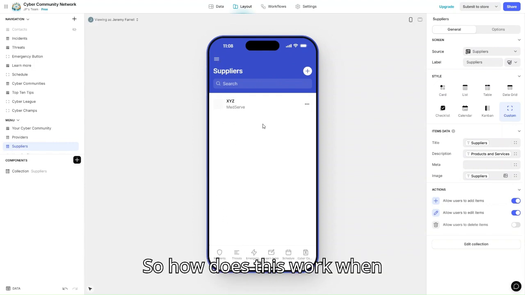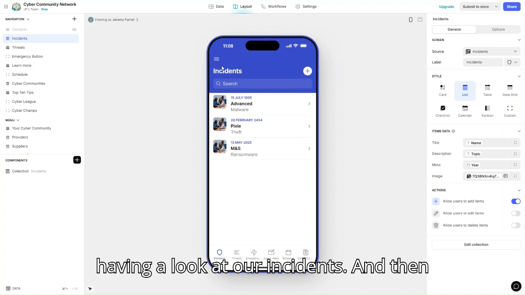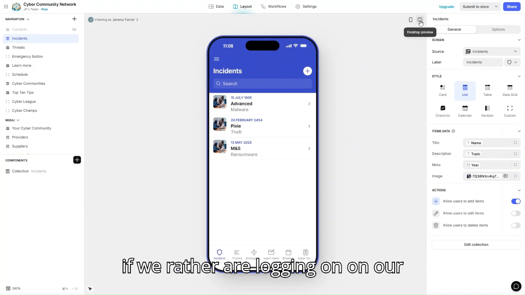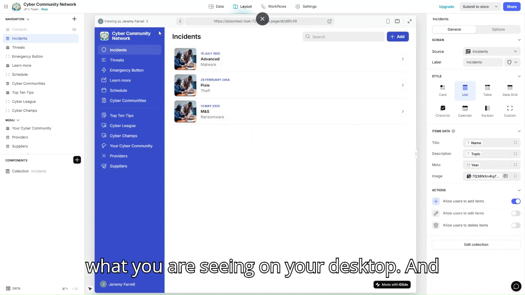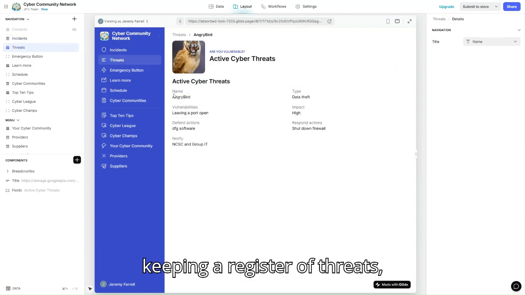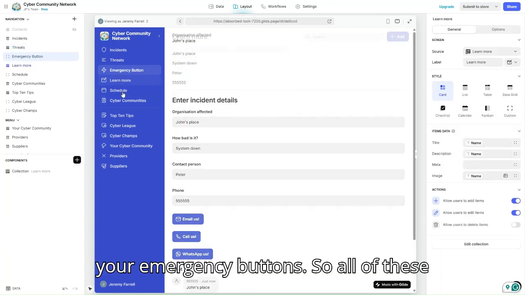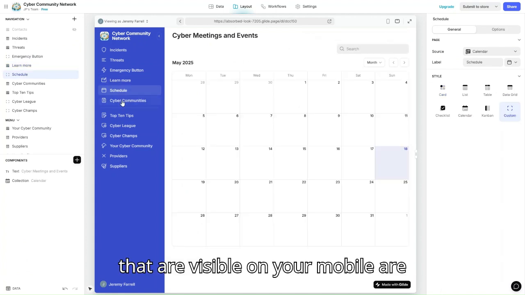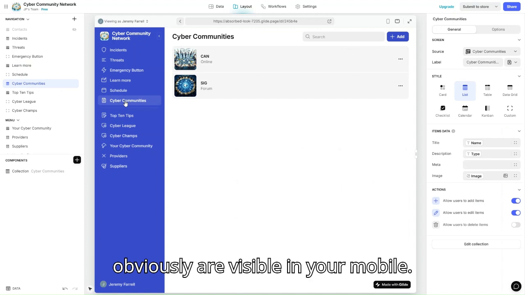So how does this work when you are looking at your apps? Well, let's just jump back to say we're having a look at our incidents. And then if we rather are logging on our desktop, then this middle panel is what you are seeing on your desktop. And as we've said, we're tracking incidents as they're arising, keeping a register of threats, your emergency button. So all of these that are visible on your mobile are visible on the web, or visible on the web obviously are visible in your mobile.